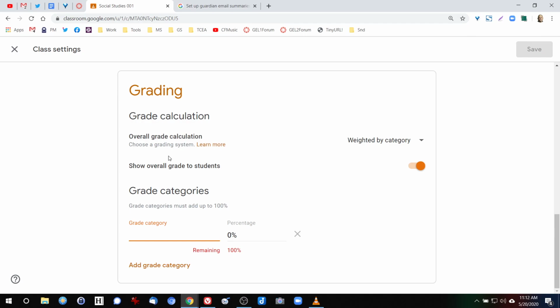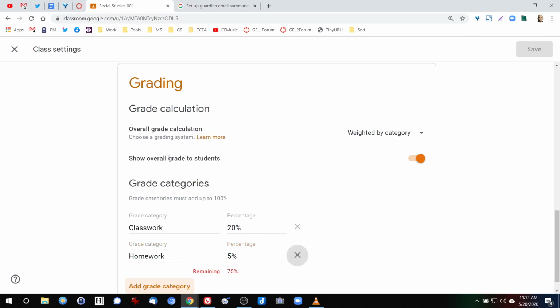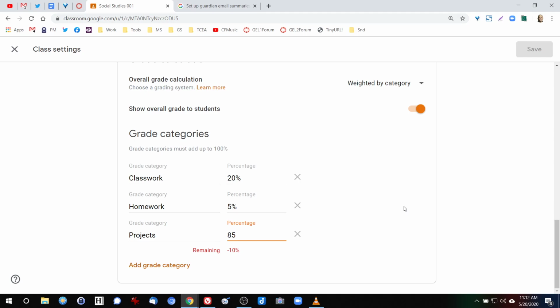So if I wanted to add grade categories, I can easily do my standard classwork, and then homework, and then projects, and oops, there we go. Sorry, math is not my strong point here.